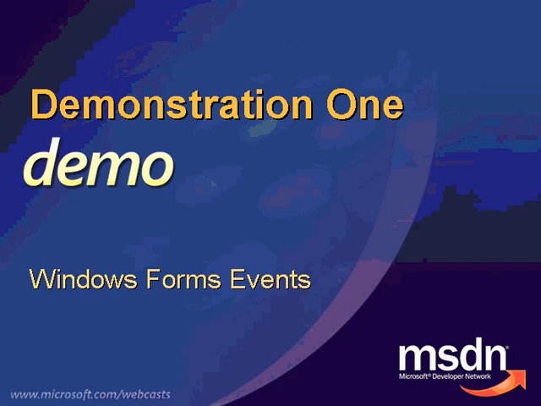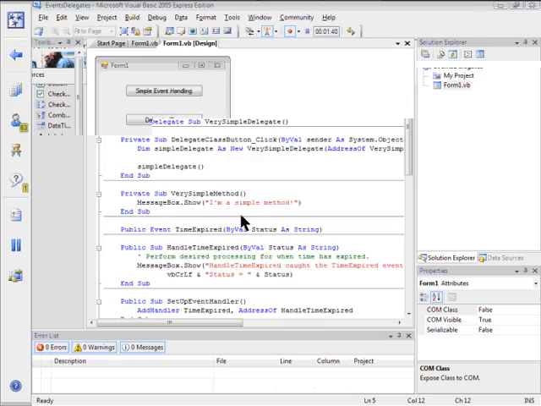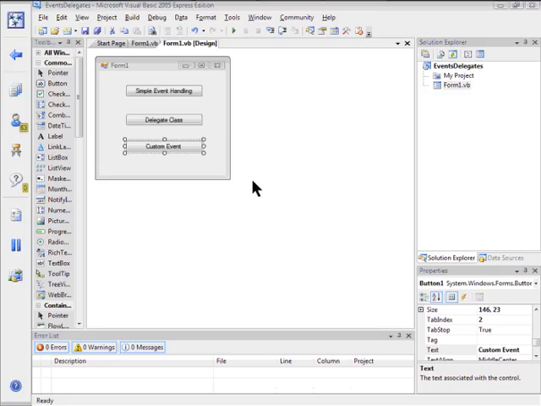So let's go ahead and take a look at just a very simple example of how Windows Forms events work. So I'm going to switch over to a code sharing demonstration at this time. Now my resolution is 1024 by 768. If your resolution is that or higher, you can press F5 on your keyboard to view this demonstration in full screen mode.